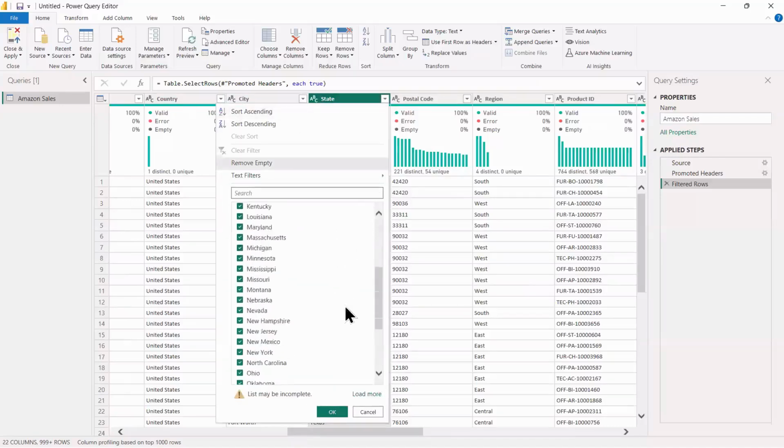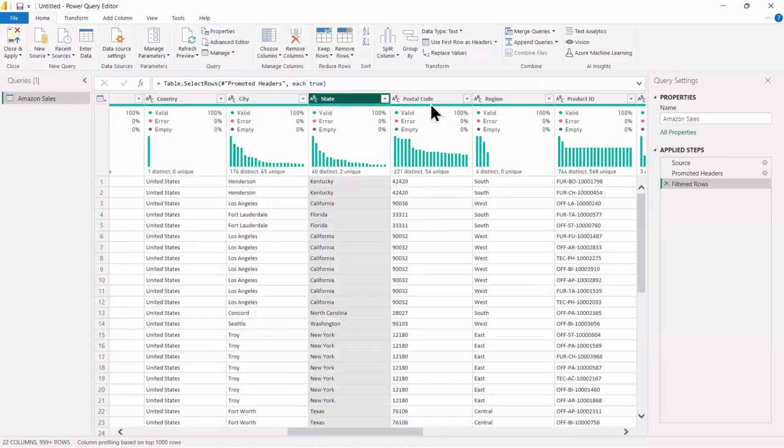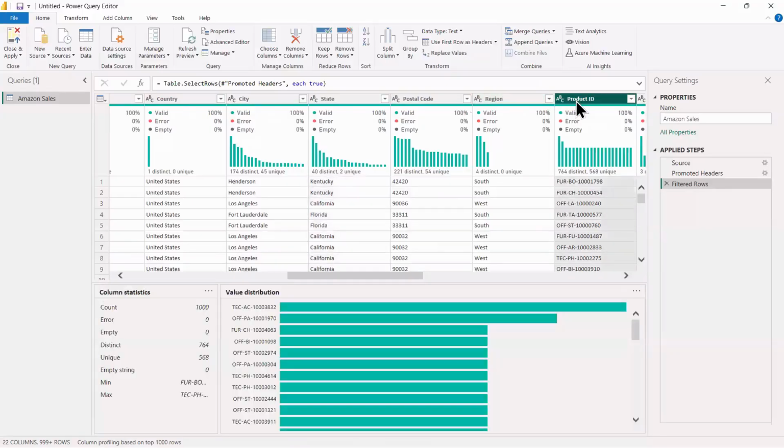And based on the state, each state shows you the postal code. Postal code is the pin code of that area. Then it belongs to which region of the United States: south, east, west, north, central region, something like that. Then comes the product ID. Now, product ID is again an observation thing, so make sure you're observing it well.